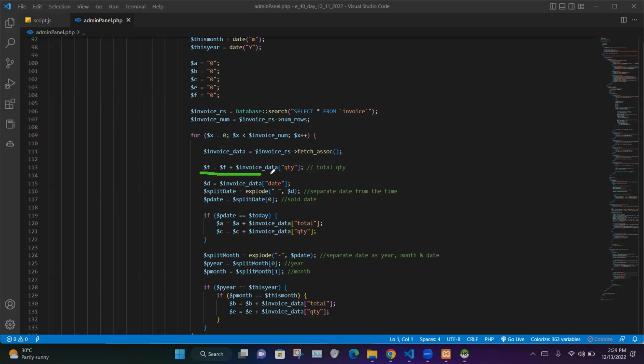Then in the next line, we have calculated the total quantity. We have taken the QTY value from the invoice data variable, added that value into the $f variable, and stored this value in the variable $f. In the next line, we have taken the date value from the invoice data variable, and we have stored it in variable d.